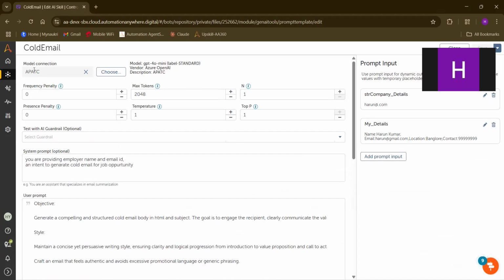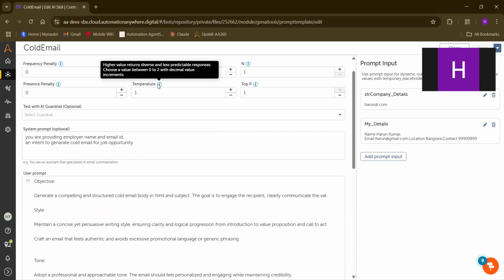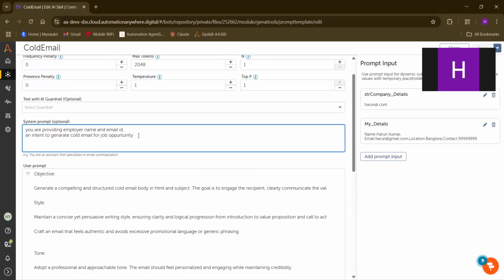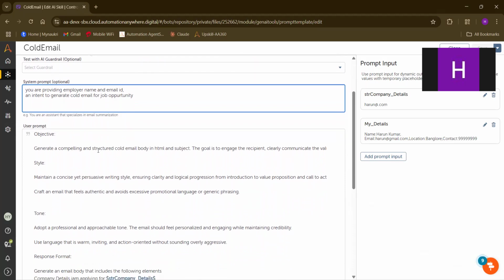So here you can see I already made use of existing model connections. Here I selected the model connections. Based on your type, you can give a range. Next, here I gave a system prompt: you are provided the employer name and employer ID and intend to generate a cold email for the job opportunity. So this is the system prompt. This is our context.